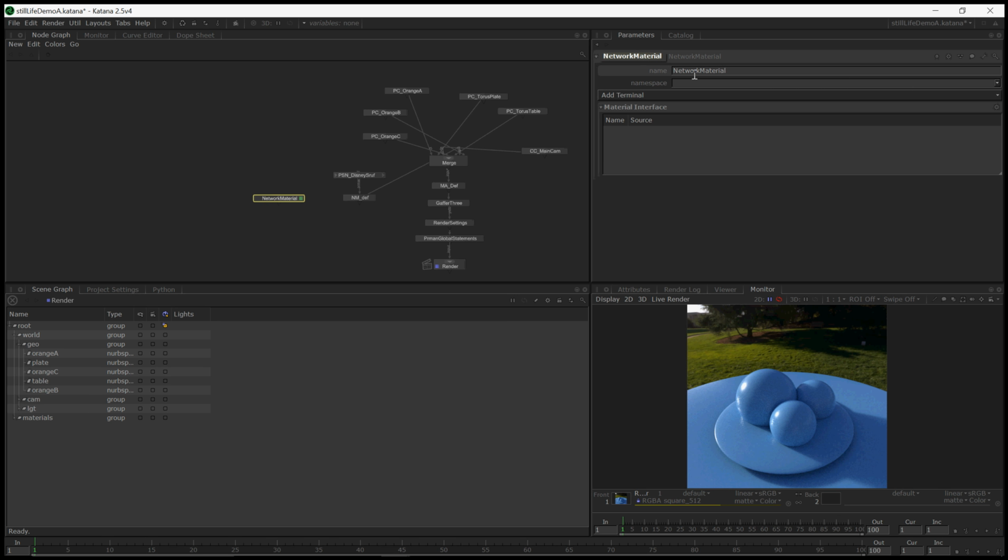I like to use just the first two letters of the node name as the beginning of the node name, NM, and I'll call this orange. And in namespace, you've got to give it a location, so I'll also call it NM orange. There we go, NM orange. That's going to be where our shader is.